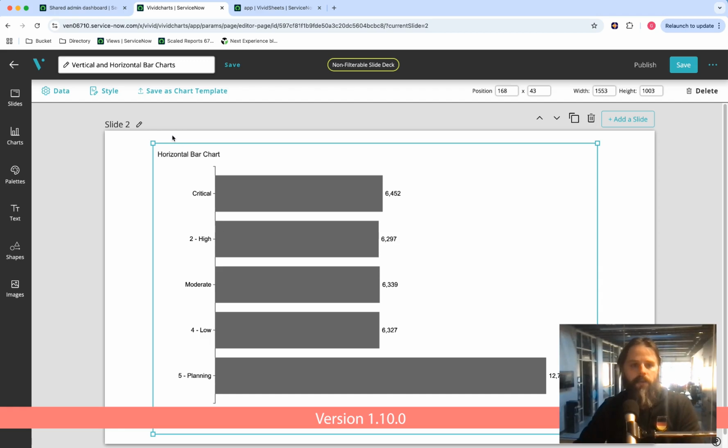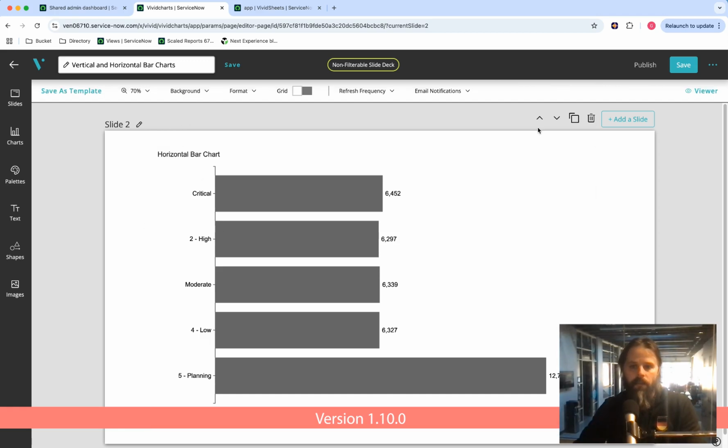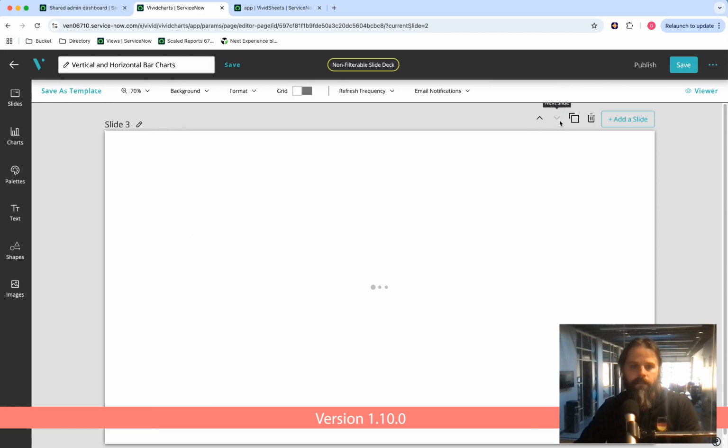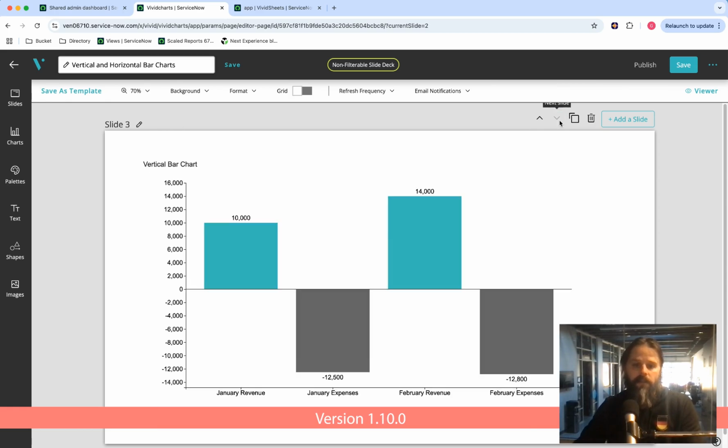Okay, let's go one more. Now, here's something that we haven't allowed in the past, and that is visualizing negative values. Before, if you had negative values, the chart just ended at 0 and we didn't actually visualize the negative value. In this case, I have data coming in.